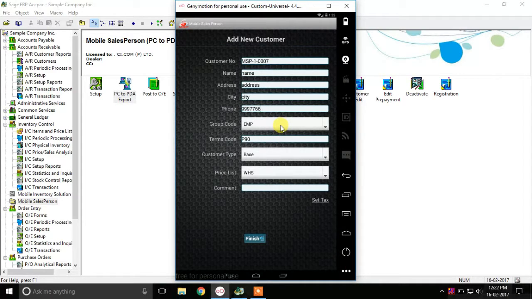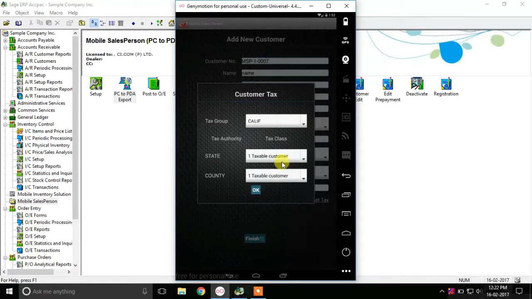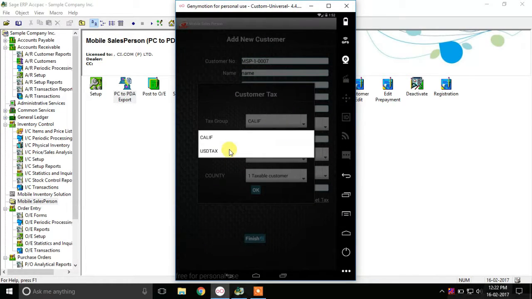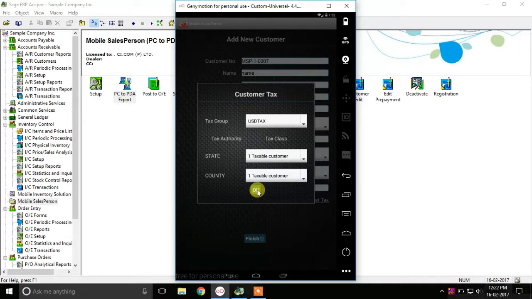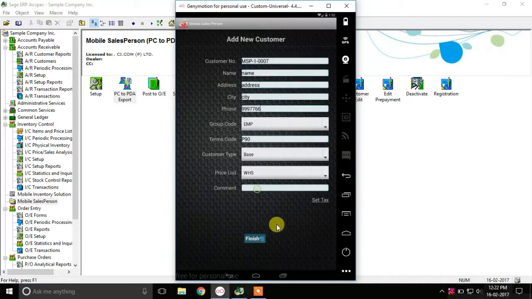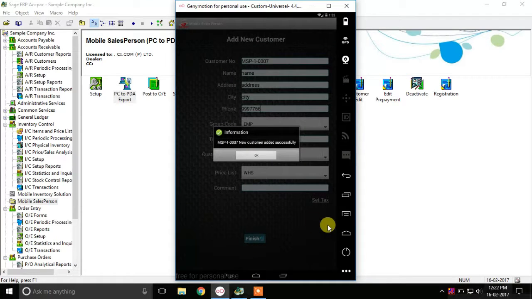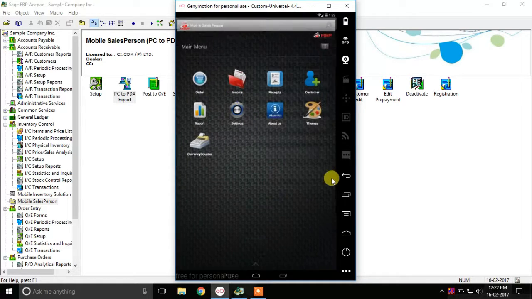And you also need to enter the group code, the term code, the customer type, and the price list here. The tax details also can be set. So I'm just setting the tax details here. And after entering all these details, I can click finish to save the customer to the device.